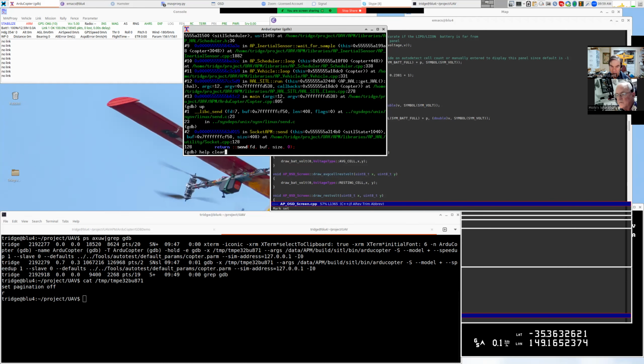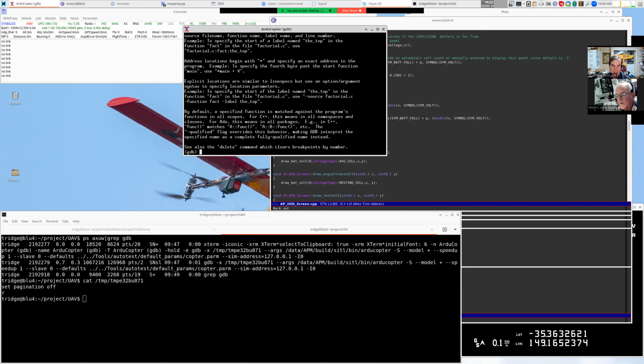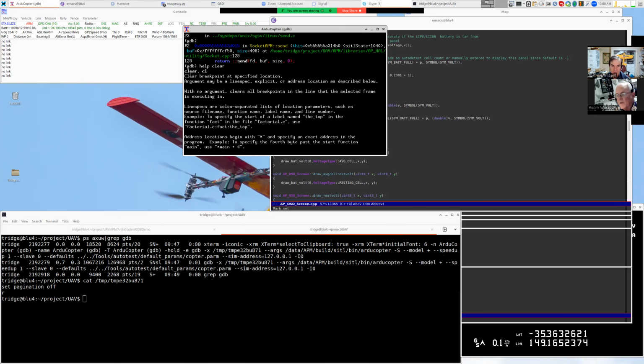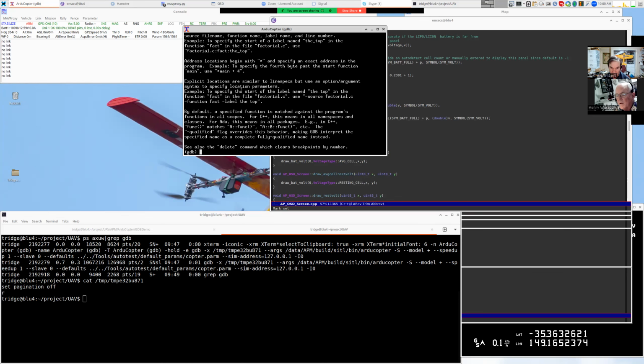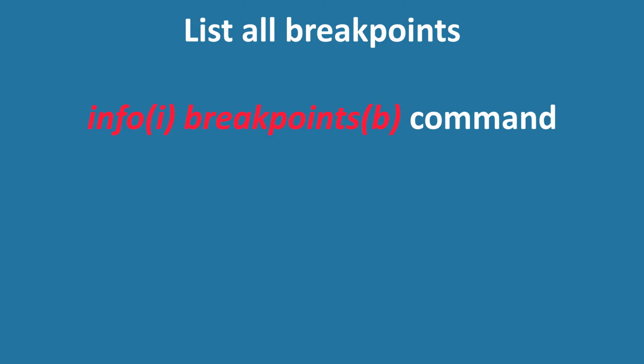Often when you're asking for help, it's useful to go Control-X A again, and the Control-X A gets rid of the displayed split screen. So I can go help clear to get help on the clear command. So that clears a breakpoint at a specified location, and tells you all about how to use clear. Most commonly, you just use D.